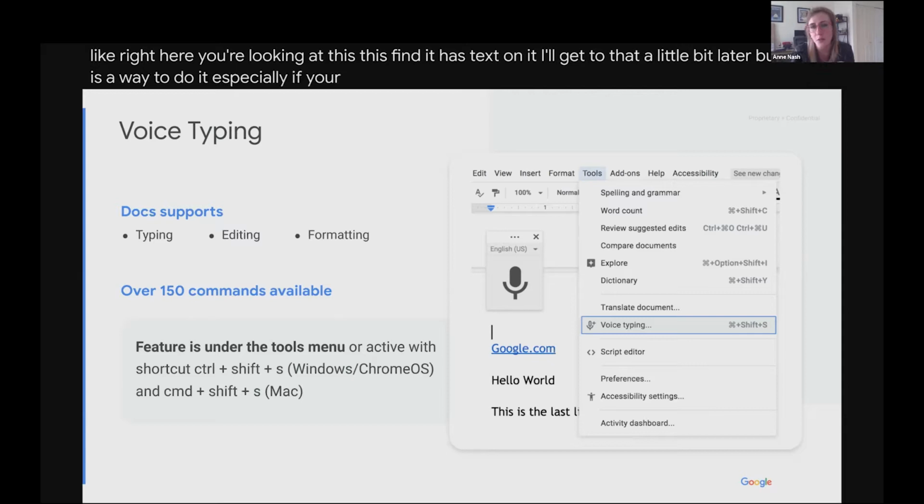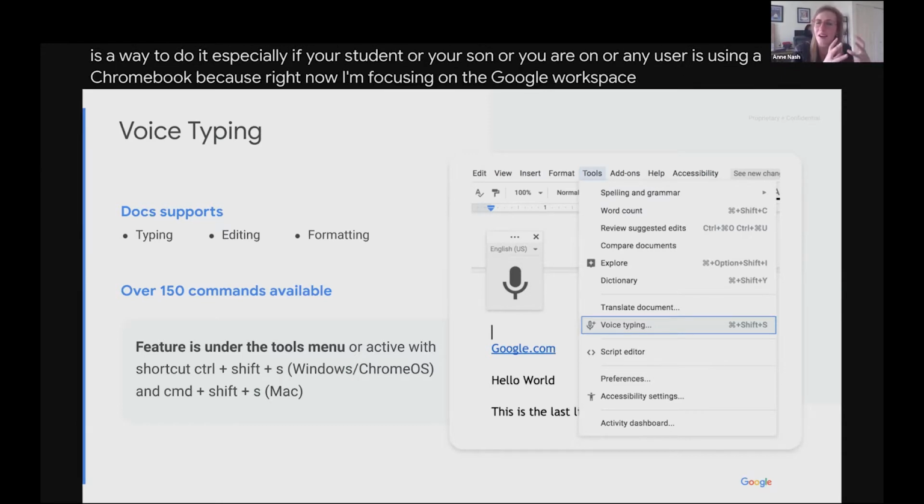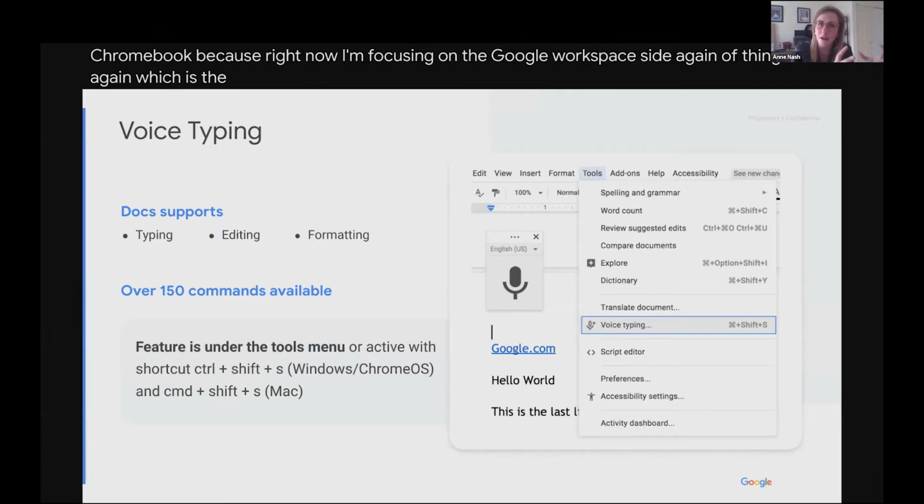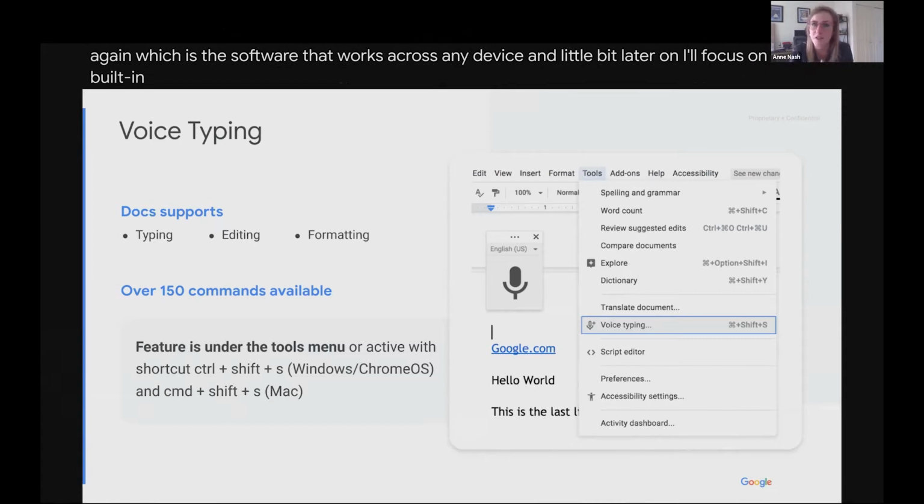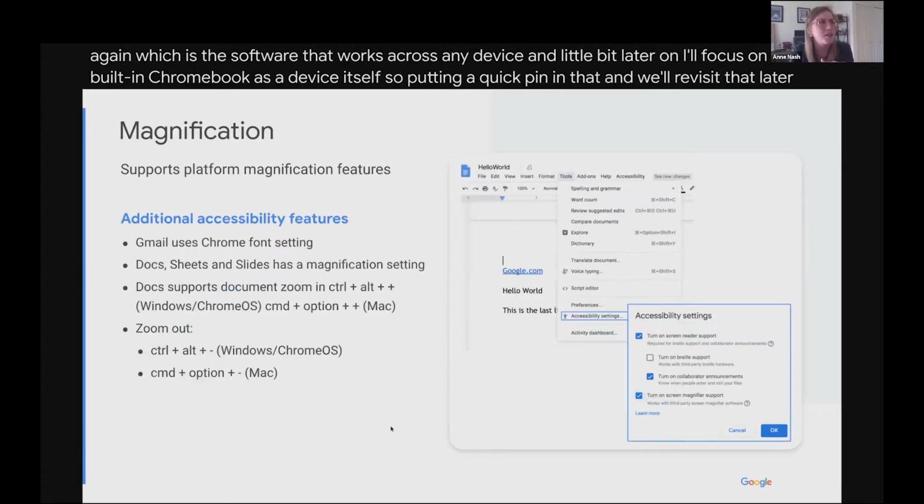especially if your student or you are on, or any user is using a Chromebook, because right now I'm focusing on the Google Workspace side again of things, which is the software that works across any device. And a little bit later on, I'll focus on the built-in accessibility features that are built right into the Chromebook as a device itself. So putting a quick pin in that, and we'll revisit that later.